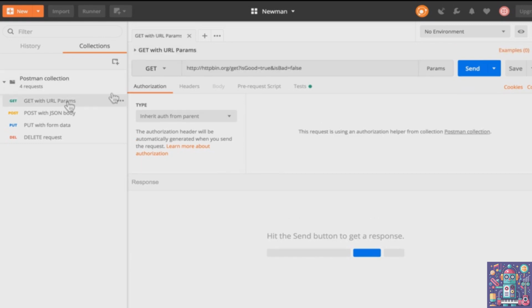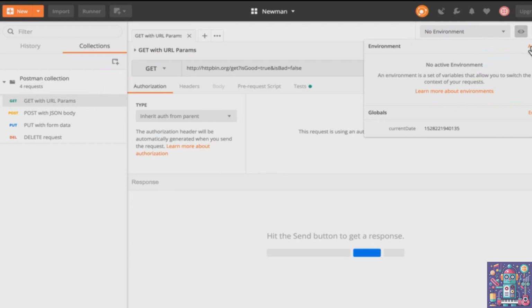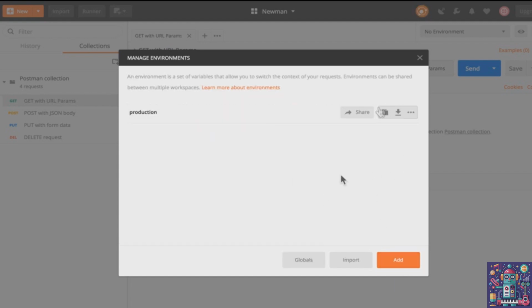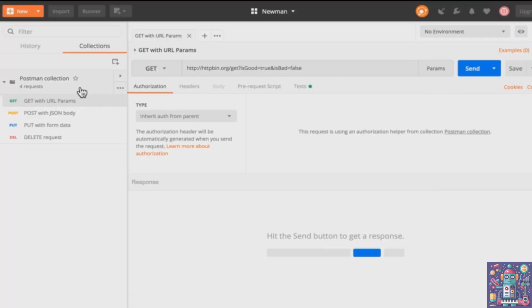So let's see, in this case, we have no environments here, but let's quickly create one. Let's call it production. And I'm gonna add a variable here, URL, and this will be http://bin.org. So this is the address that I've been using for this particular request. And I'm gonna click here, add. This will be added here.